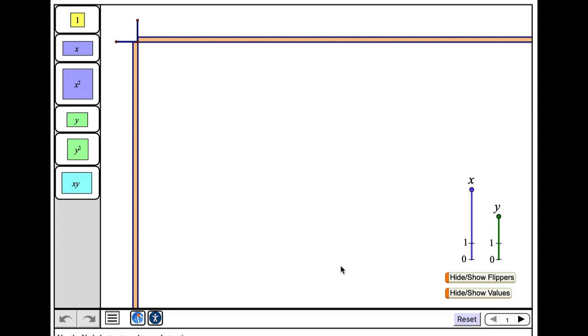In this video, I'll show you how to use Web Sketchpad's dynamic algebra tiles. And in the YouTube link below this video, you can go directly to the blog post that contains the Web Sketchpad document that I'm showing here.